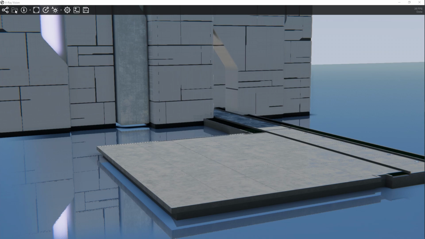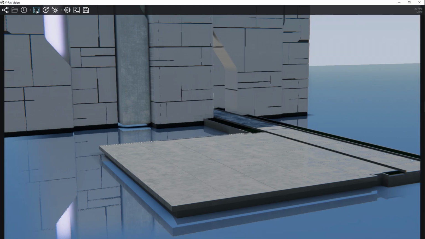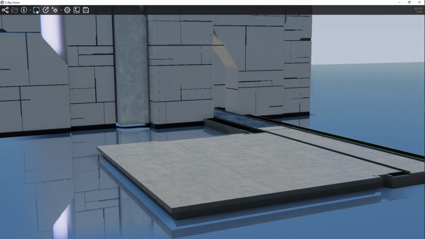Next, we have a folder icon for loading in a VR scene file into the viewer. Then, we have the info icon, which displays helpful shortcuts. After that, we have the resolution modes, which we can toggle between fit and window to match the window size and aspect ratio, or match scene aspect, which matches the aspect ratio from the VRay render settings, though the size of the image is still determined by the window size.